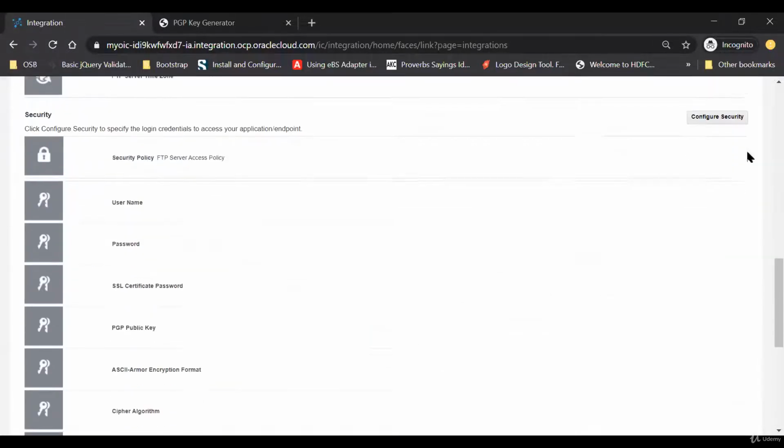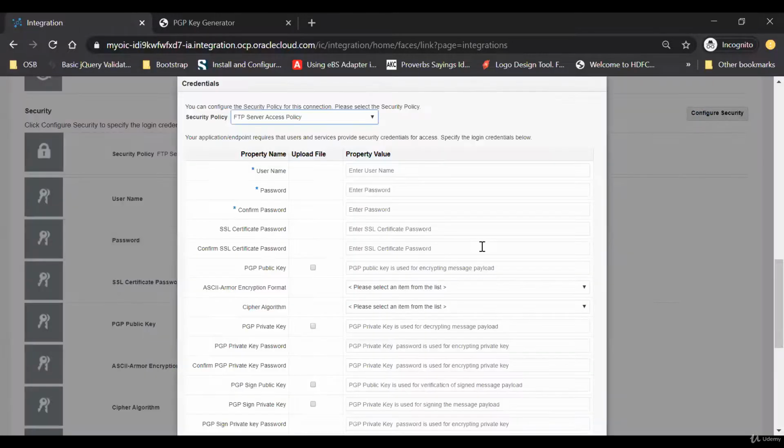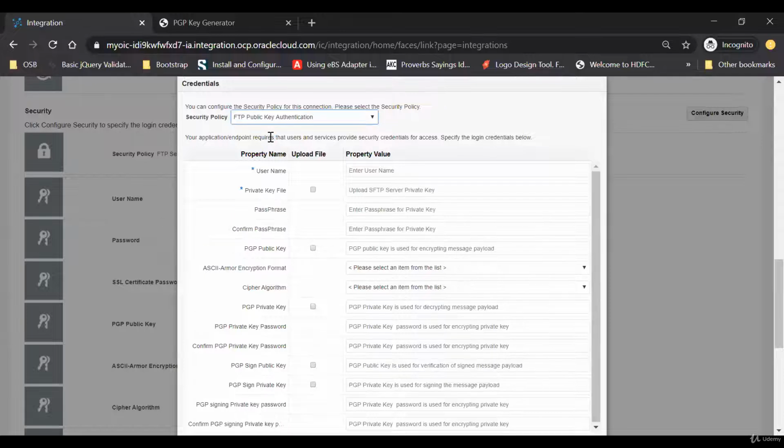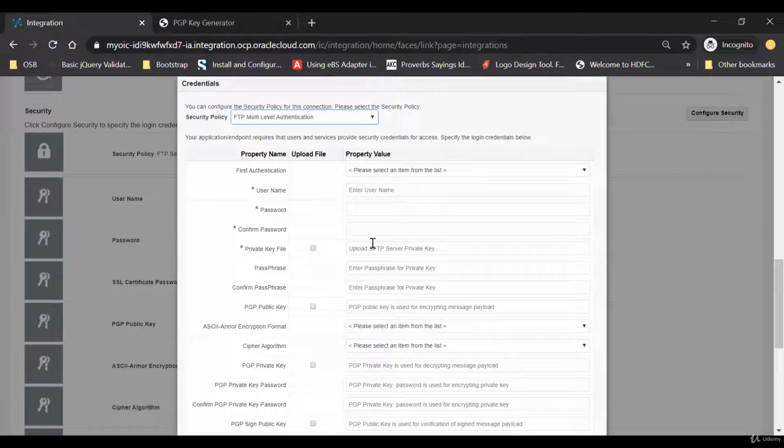Now go down and click on configure security. In configure security, you need to provide your security credentials. In the security policy, there are different policies which you can use to authenticate your FTP server, like the FTP server access policy, wherein you need to enter a username and password. If you use FTP public key authentication, you can enter the username, the private key file, and then the password of the private key. If you use FTP multi-level authentication, you have to use username and password along with the private key.